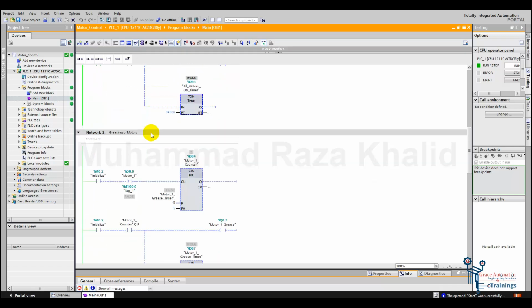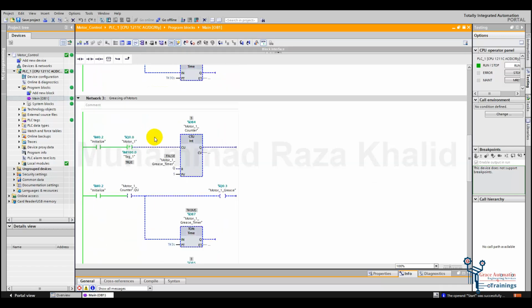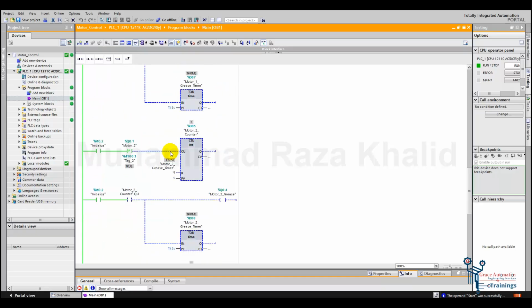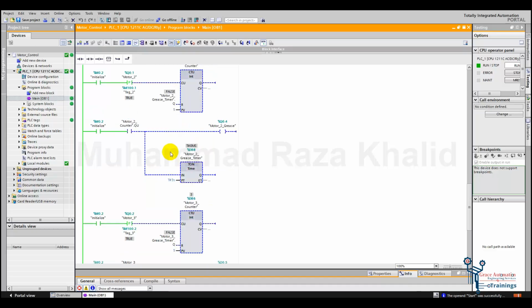Here we are counting how many times the motors have turned on and off. Here we can see that motor 1 has turned on 3 times, and similarly motors 2 and 3 have also turned on 3 times. The lubrication output will be turned on for 3 seconds to lubricate the motors.